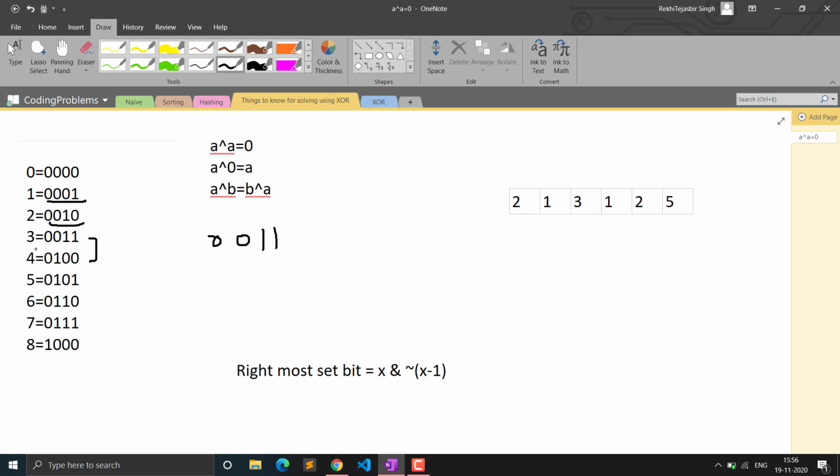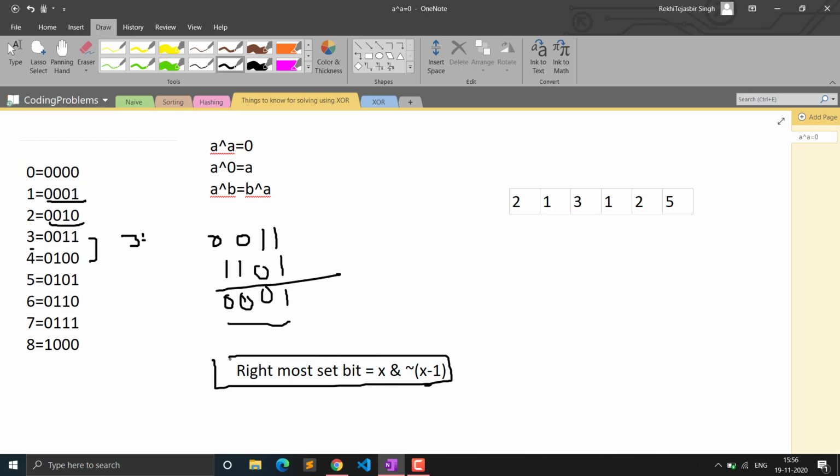We are doing this for 3. So 3 minus 1 will be 2, so we are finding this. 2 will be 0 0 1 0. When we negate it, it will become 1 1 0 1. Now if we do AND of these numbers, it will become 0 0 0, but only the rightmost set bit will remain. You can see 1. So this is the formula for finding the rightmost set bit. We will use this formula and these properties.